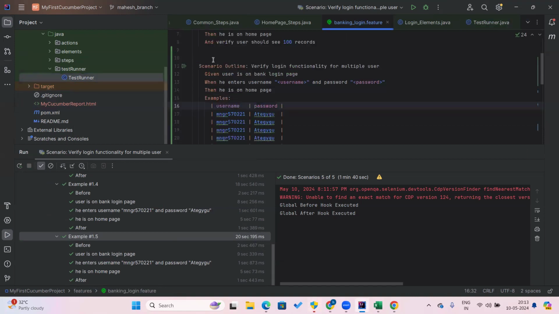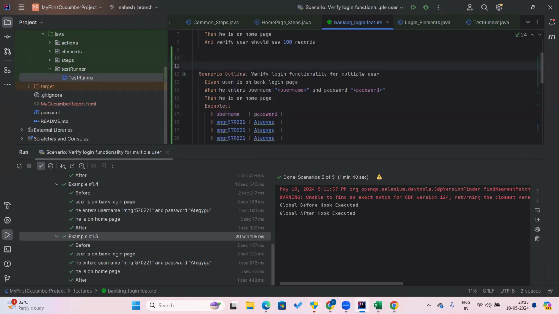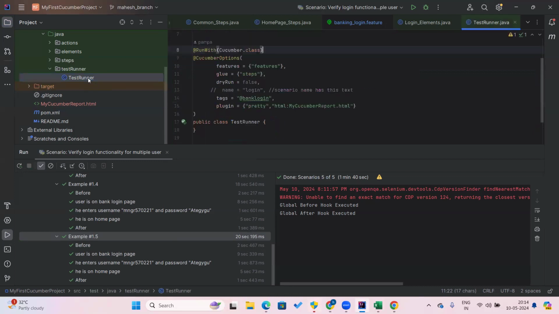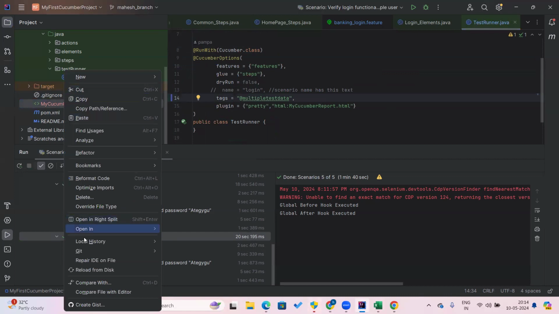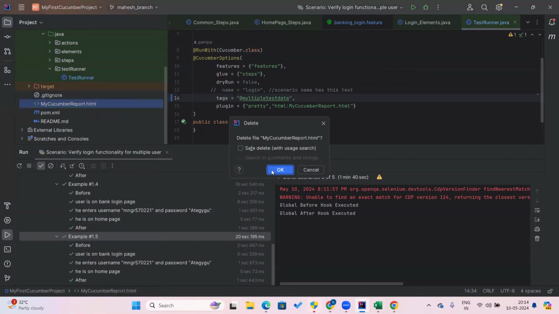So this is our example, right? I'll give a tag for this scenario: multiple test data. So this is the tag. I'll copy this tag and put it in the test runner file. I'll just remove the previous result.